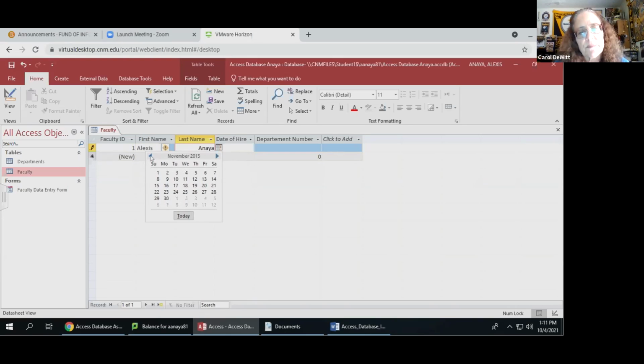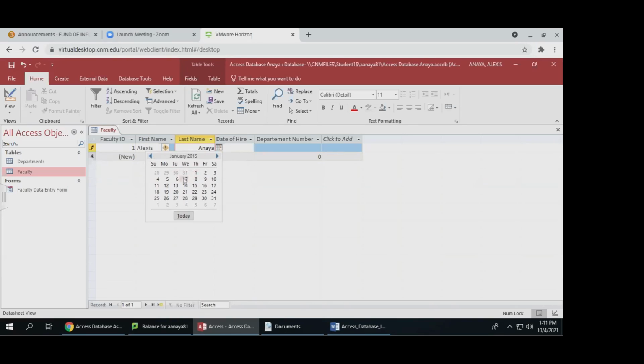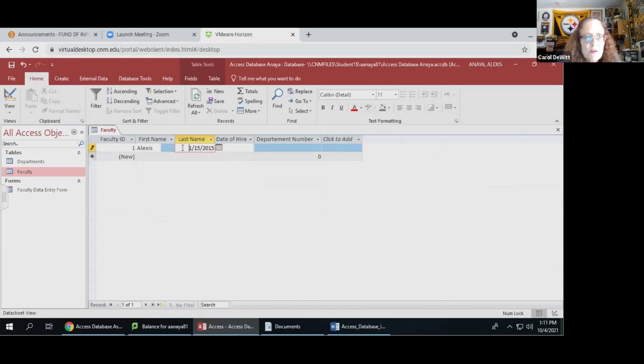January 15th, 2015. January what? 15th. I don't know why it puts it on the last name. Because you're in the wrong, okay, type your last name there. I knew that there was something wrong because it was giving an arrow. So type your last name and then move over to the date of hire.